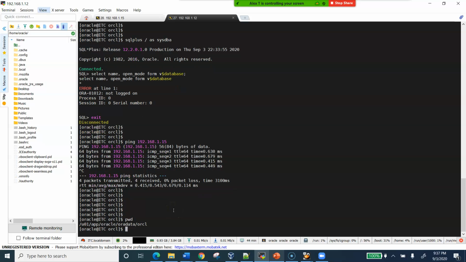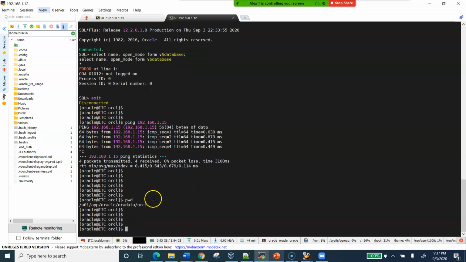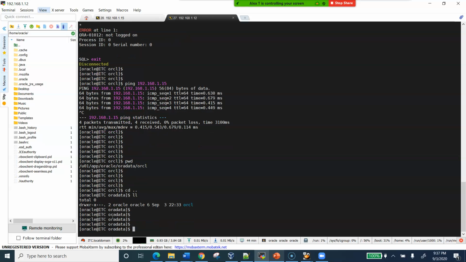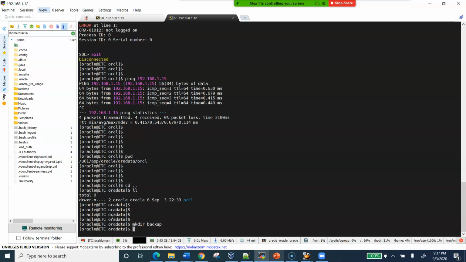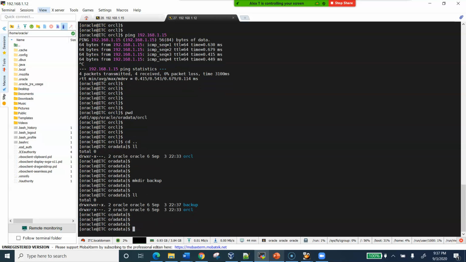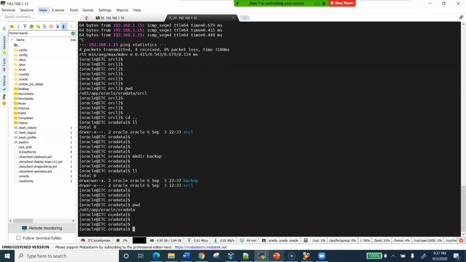Let's do pwd. I don't want to put it here in this directory. I'm gonna go back once. I'm under oracle. Let me create a directory here called backup. mkdir backup. So if you list now, you see that backup is there. Are we good? And let's do pwd. cd to backup.